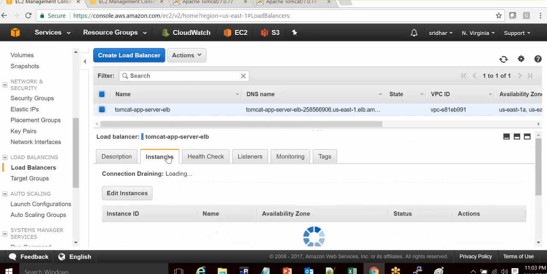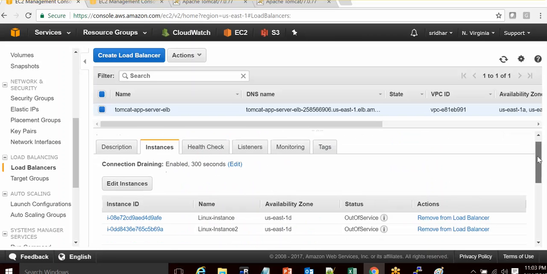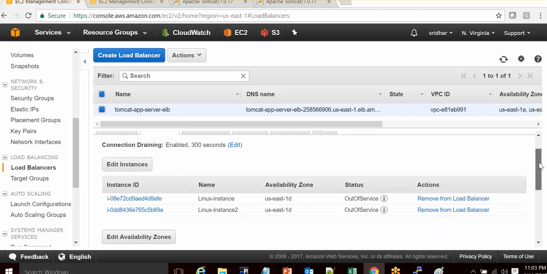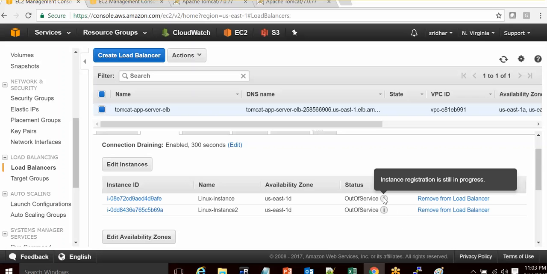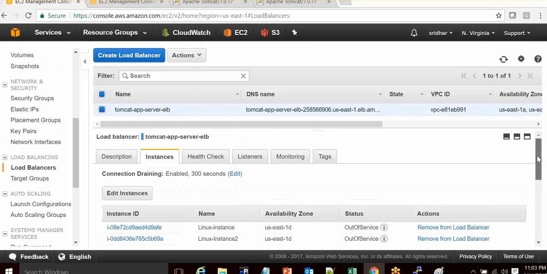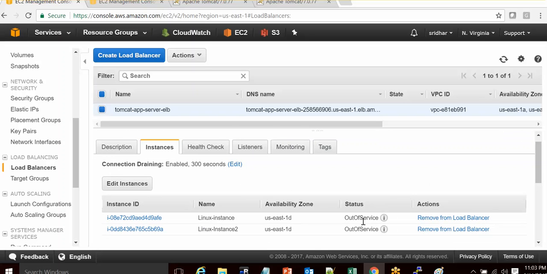So if you go to the instances, we can see the instances which are under the load balancer. Currently these two instances are under this load balancer, and their status is shown as out of service because it is still initializing. Instance registration is still in progress. It will take a couple of minutes to get into in service, so I'm going to pause the video for a minute and get back.